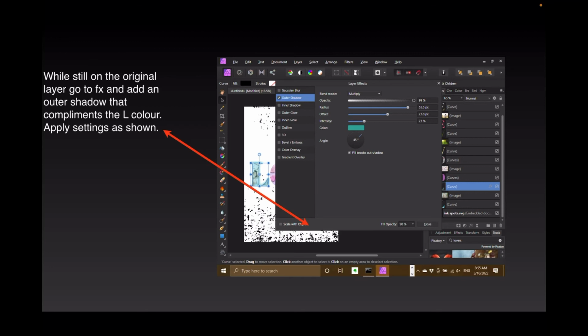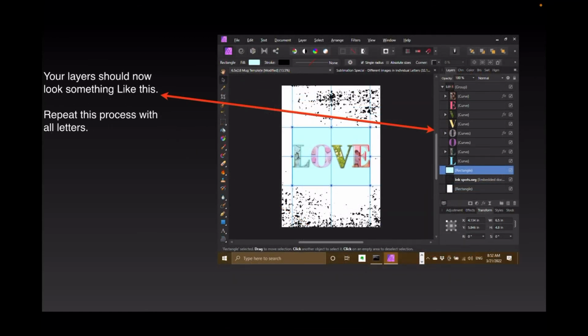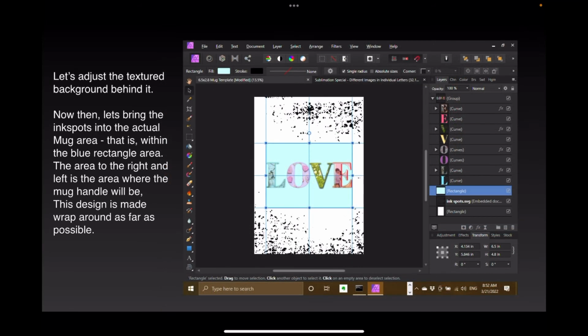You might have to experiment with that because it will depend on the colours, the image and the letters you use. So spend some time and just adjust that to suit your needs, and then you can make each letter the same. Your layers should now look something like this, and repeat the process with all letters. Different colours, different letters. So with all letters complete, you start to see the benefits of being able to edit each letter individually. Now there's a few more little things to do.